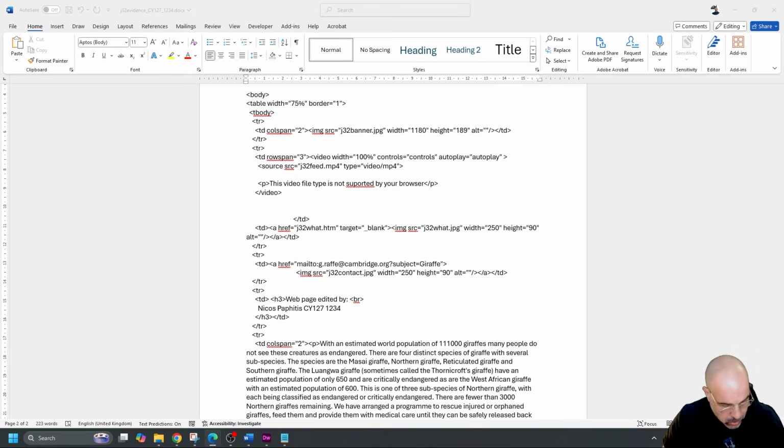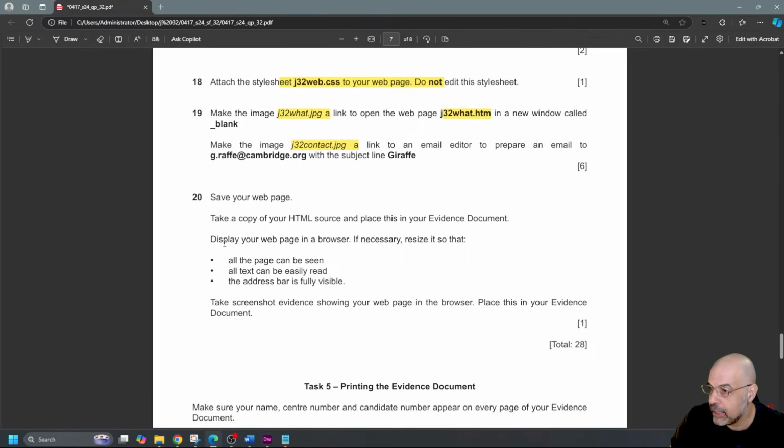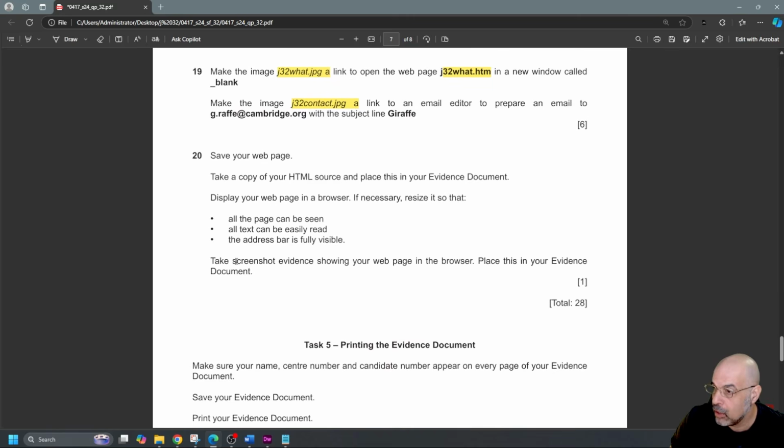So there's my code. And then it wants: display your web page in the browser. If necessary, resize it so that all the page can be seen. So you want the home page, the text can be easily read, and the address bar is fully visible. Take a screenshot of evidence showing your web page in the browser. Place it right. Okay, so now we want to go to our browser.